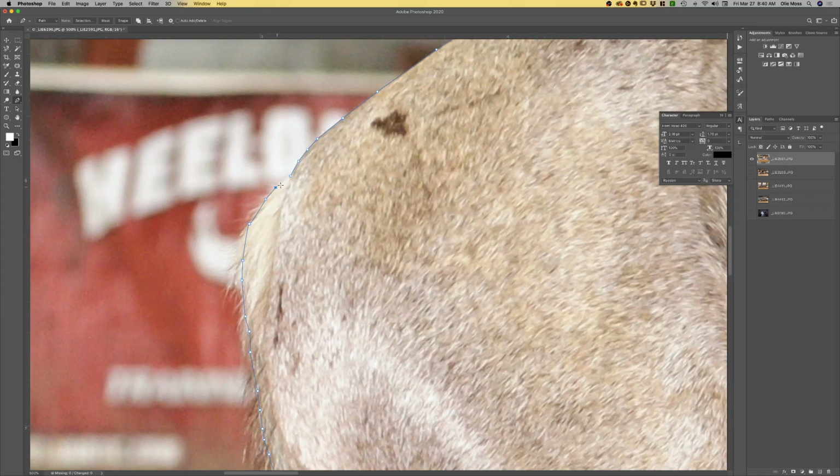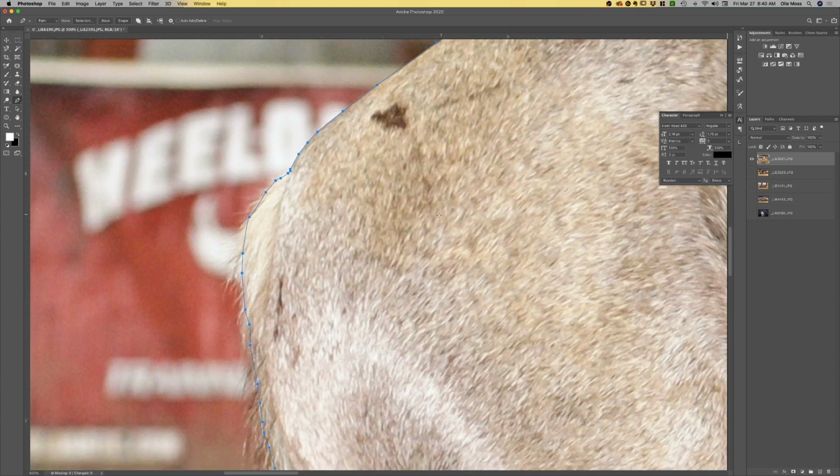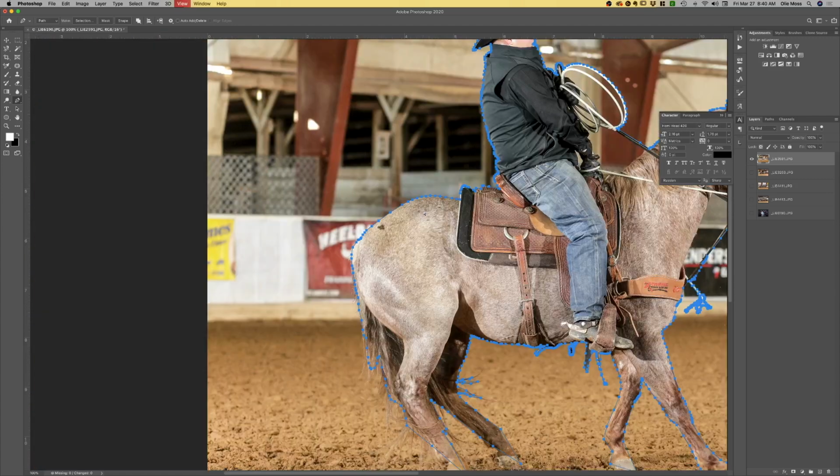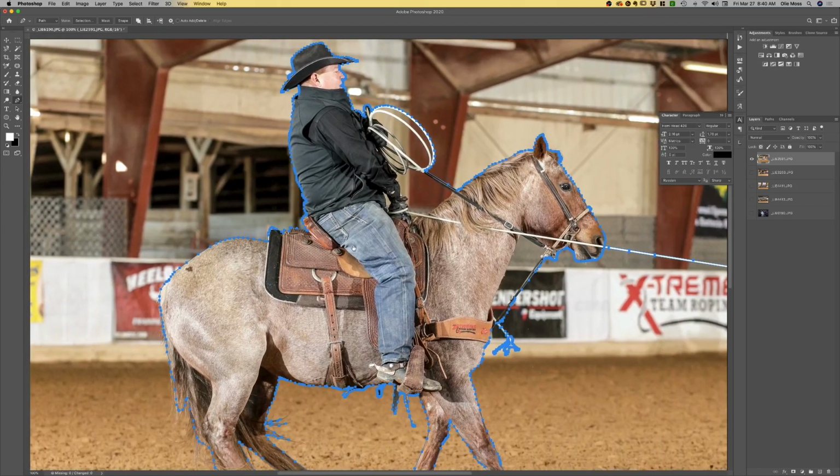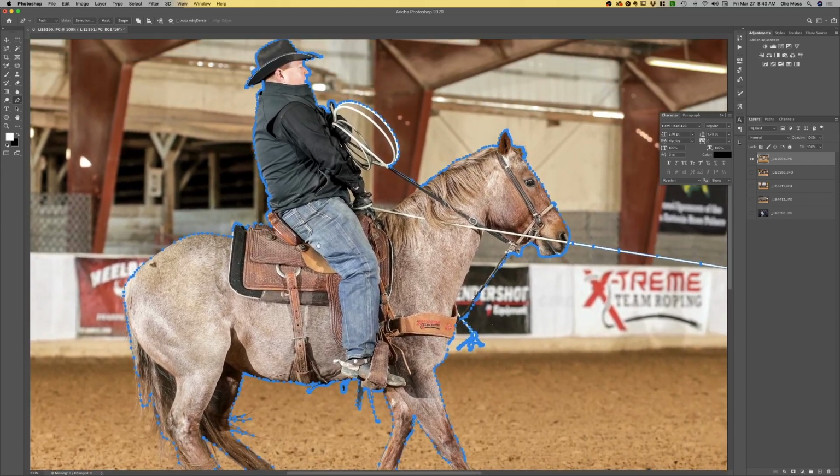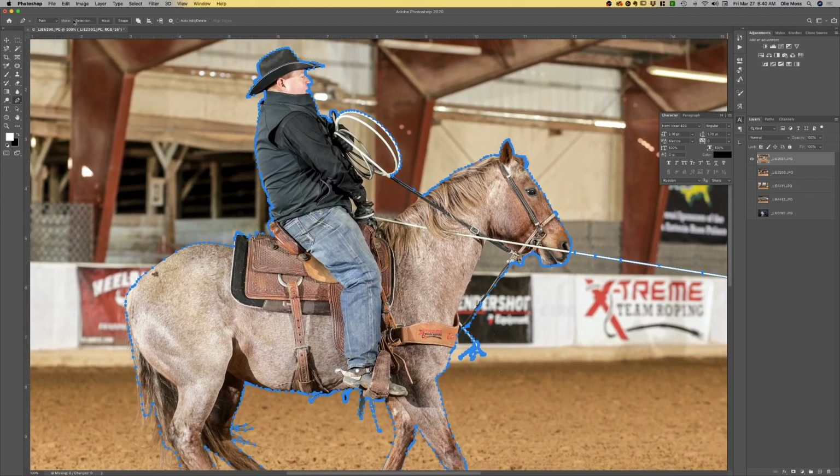Now here we go to the end, and we meet these two lines together, and you see the path changes to blue now instead of white dots, and you'll see that we've made a path all the way around Ben and his horse, and we've included part of the rope.